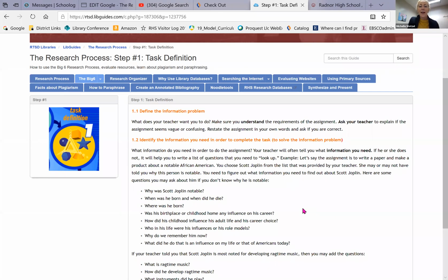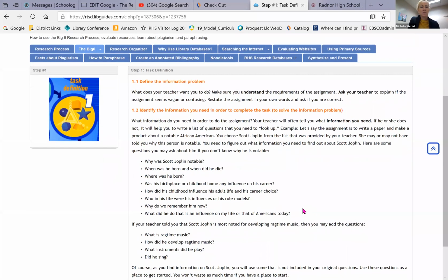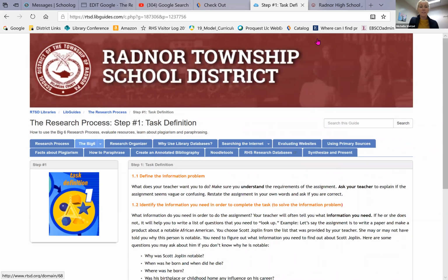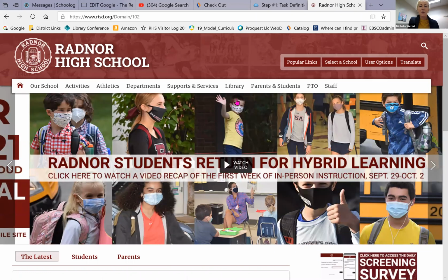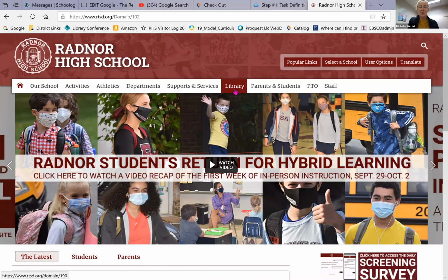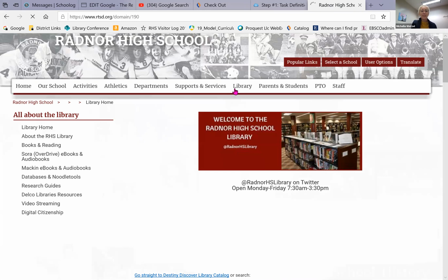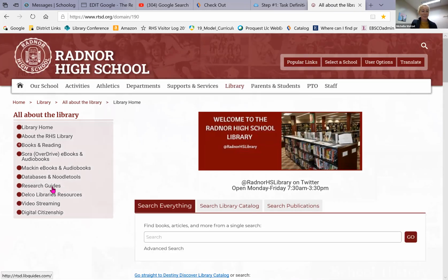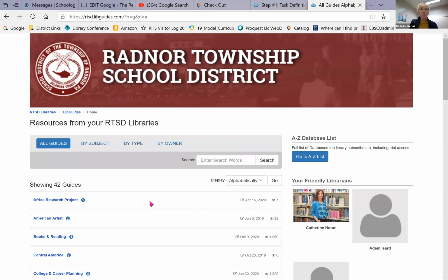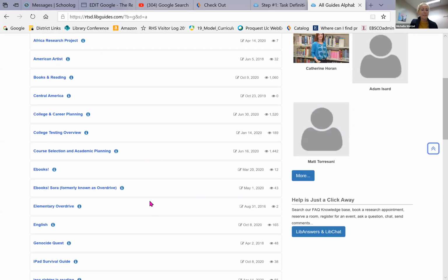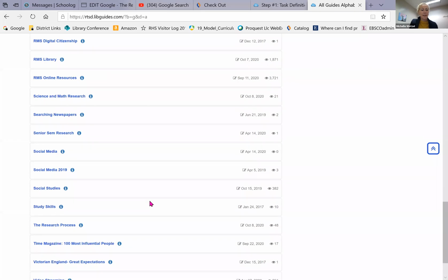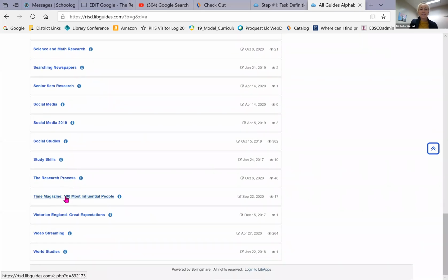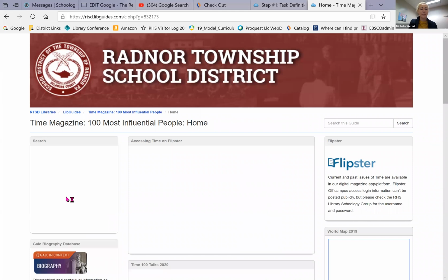So as we start to think about people that we might want to focus on, you can open up another tab next door to where we are and go back to the Radnor High School library website. And here's where we'll head back over to the research guides, that bullet point right there. And we've made a guide for you for this project called Time 100. So we'll scroll down to the T's. And here we go, Time Magazine 100 Most Influential People.